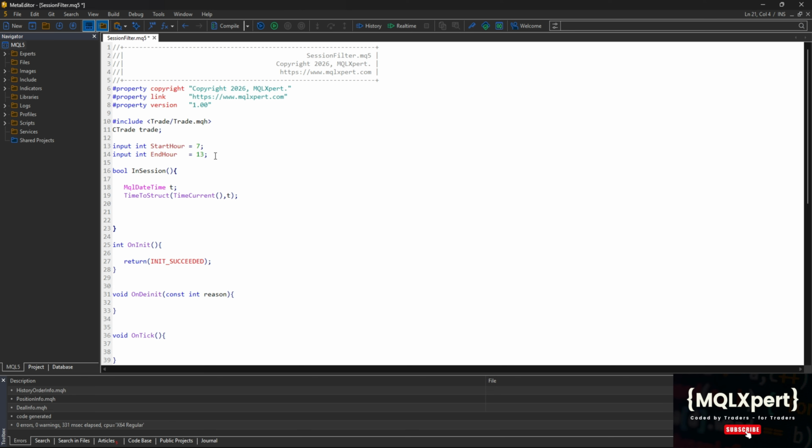next we want to handle the case where the start and the end hour are the same, which just means trading is always allowed. So we say if the start hour equals the end hour, meaning that they are the same, then we just want to return true.